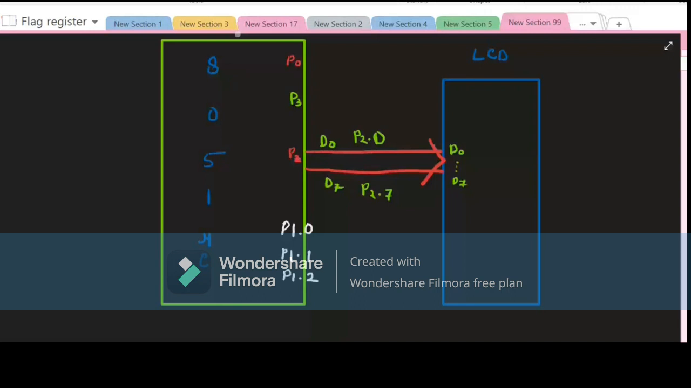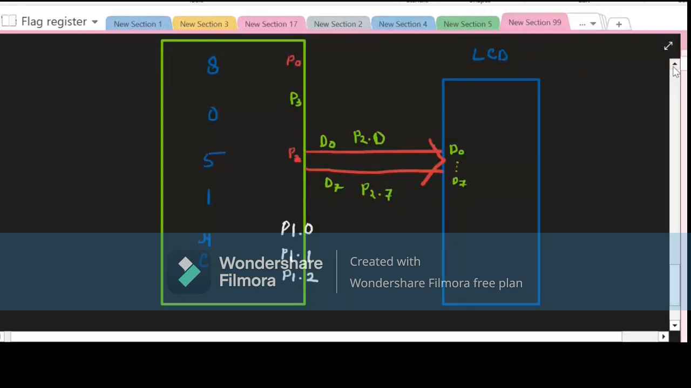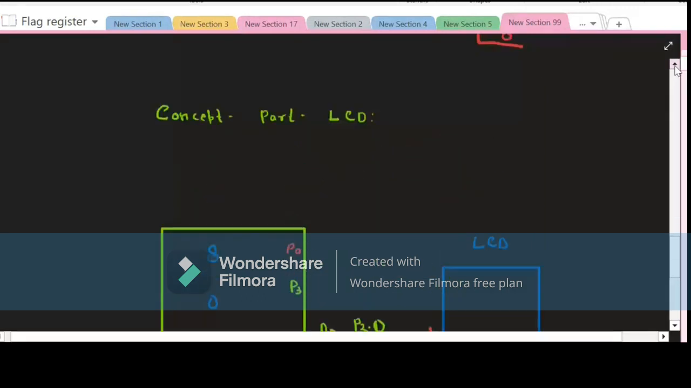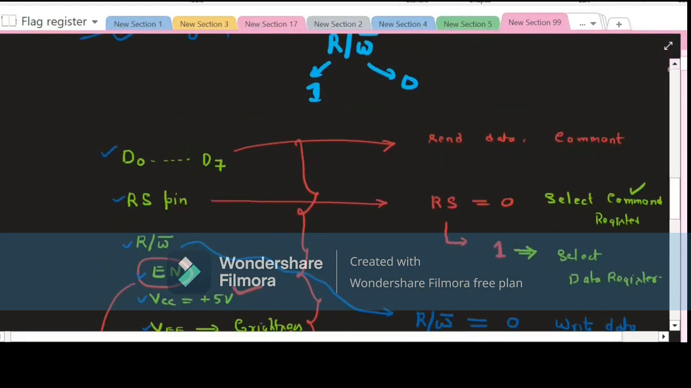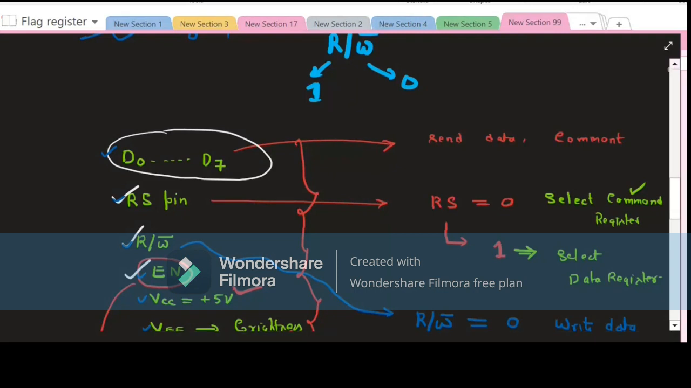That means, if we look at the previous slide, sir, the D0 part has been done. Now, how many pins do we need? We need the RS pin, RW pin, and enable pin. That means these 3 pins we need to connect.